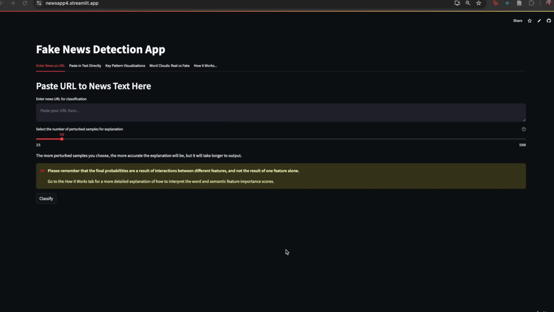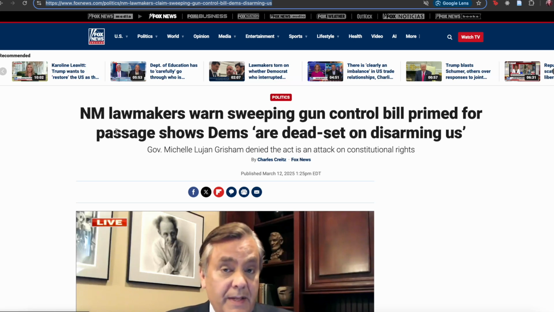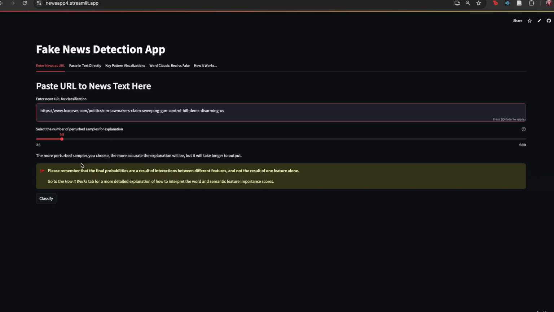So here is the user-facing web app. The user is able to paste a URL such as this Fox News fake news article in here, or paste the text directly on this tab. They can select the number of LIME perturbed samples to use for the algorithm to balance and control the trade-off between accuracy and efficiency. Then they click classify and wait for the prediction and the results.